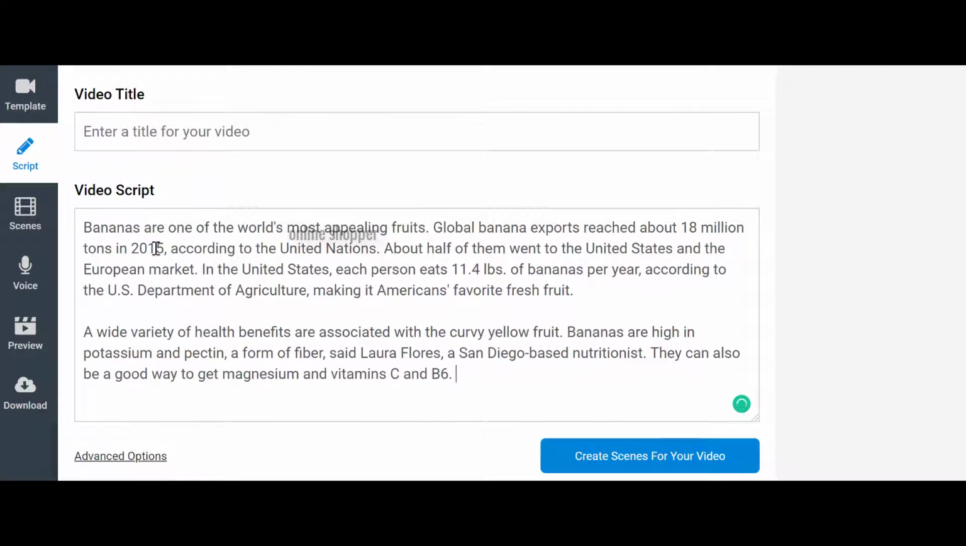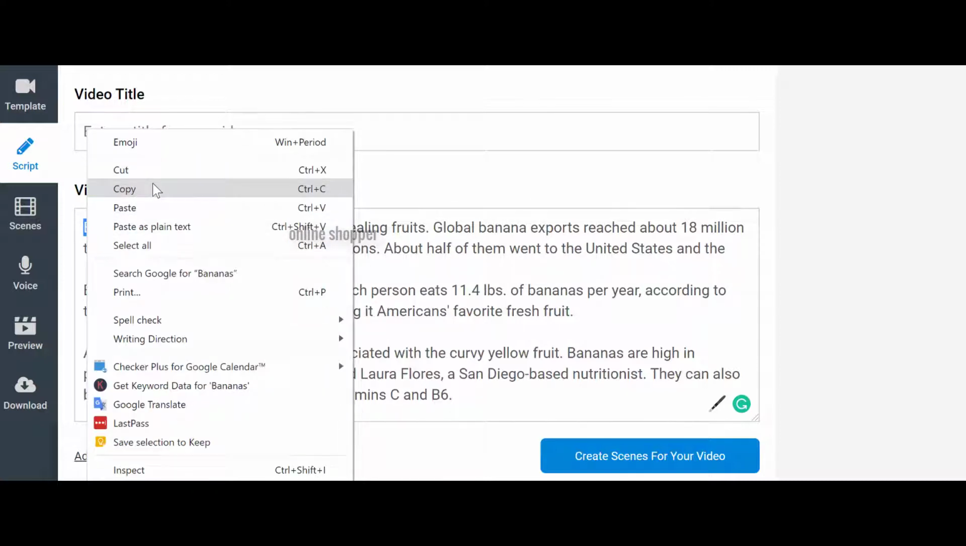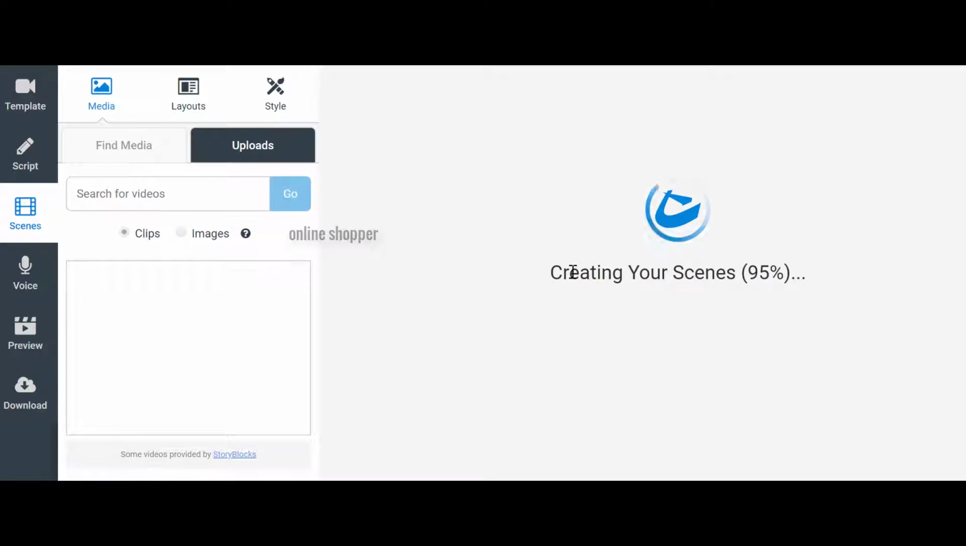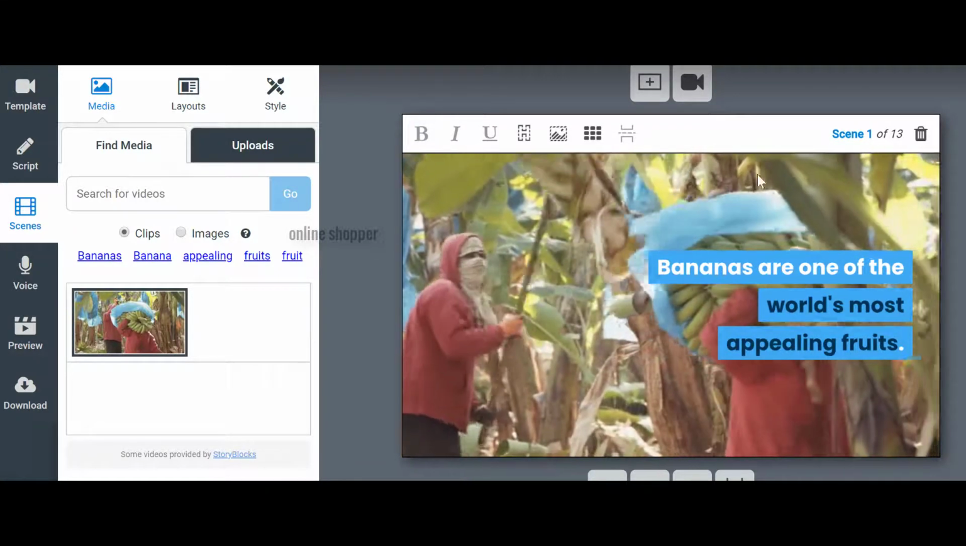And my recommendation is, what you want to do is separate it, like put space, like give it proper paragraphs. Okay, this looks good so far. Let's give it a title, bananas. Replace it right here, and all you do is just click create video, and that's it. And it will automatically generate the scenes and everything for you.